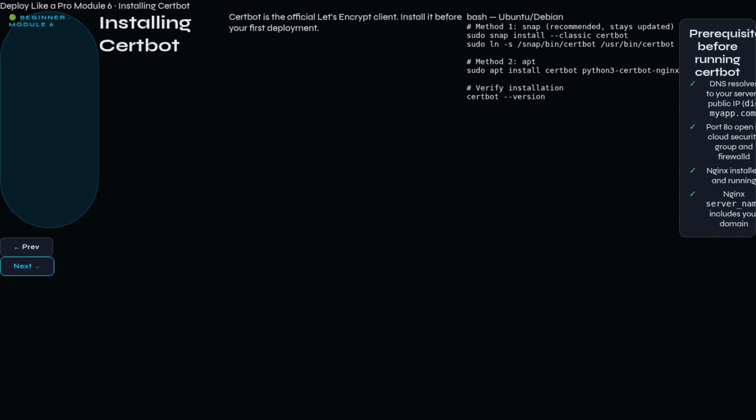Installation via snap, the recommended method on newer Ubuntu: sudo snap install --classic certbot. Then create a symbolic link: sudo ln -s /snap/bin/certbot /usr/bin/certbot. The snap version is kept up to date automatically. After installation, verify: certbot --version should show the installed version.